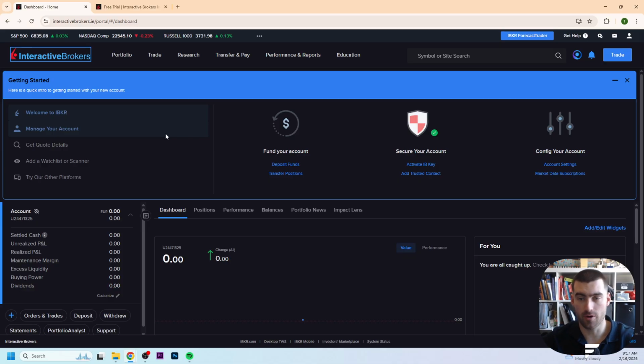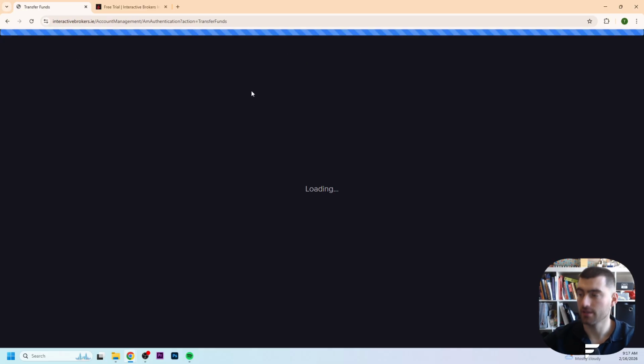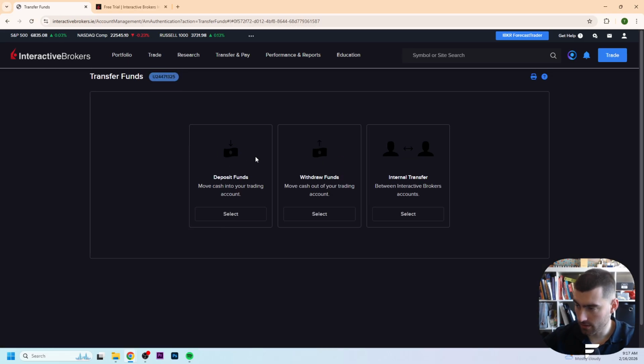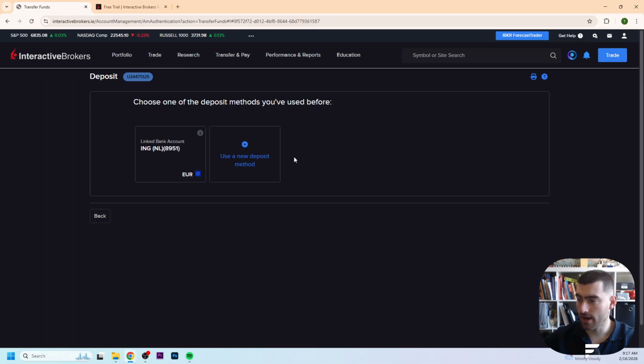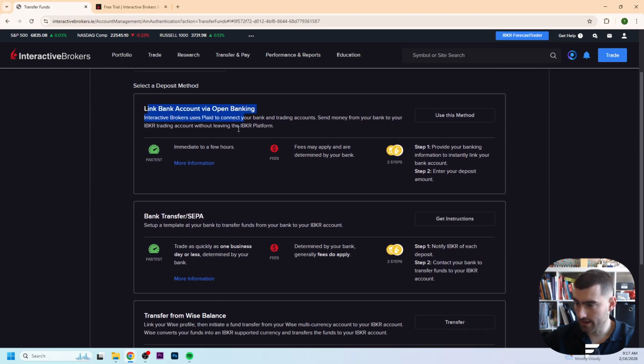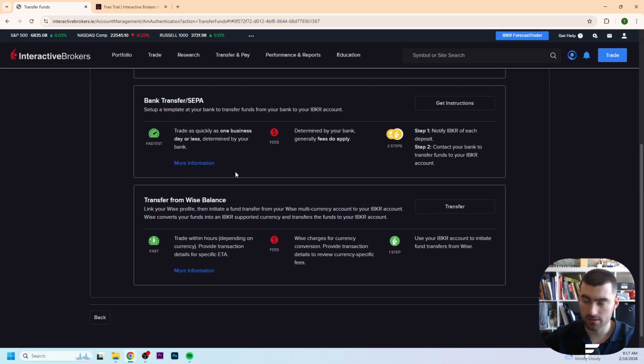on Interactive Brokers. So right now we are here on Interactive Brokers, and if you want to deposit money, we click here on transfer and go to transfer funds. Then right here we have the place where we need to decide which one we pick. So let's say we want to click here on deposit funds. And then right now we can add here a new deposit method. So link a bank account or a bank transfer or transfer from Wise wallet.